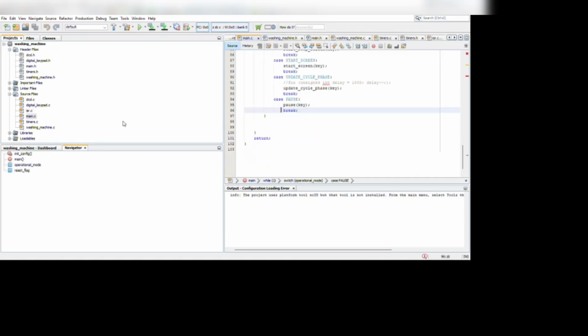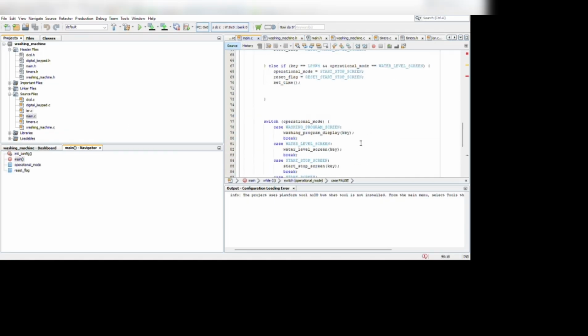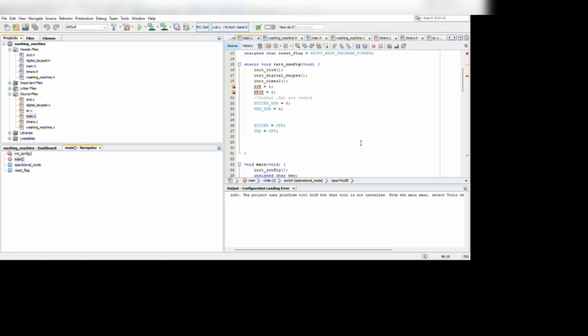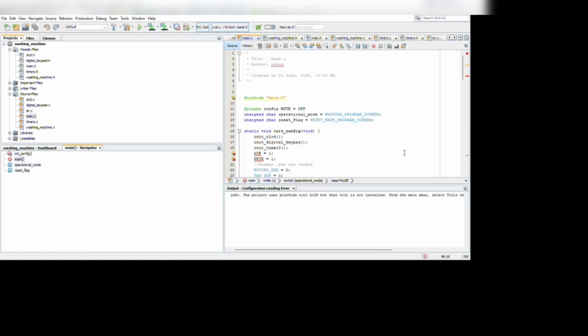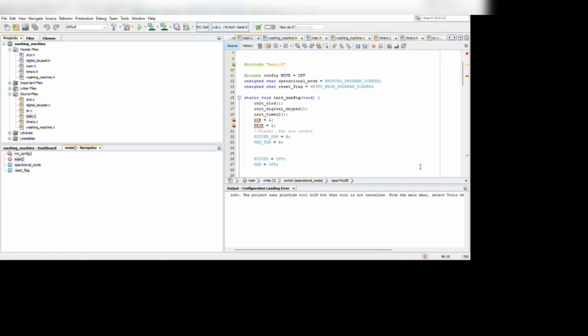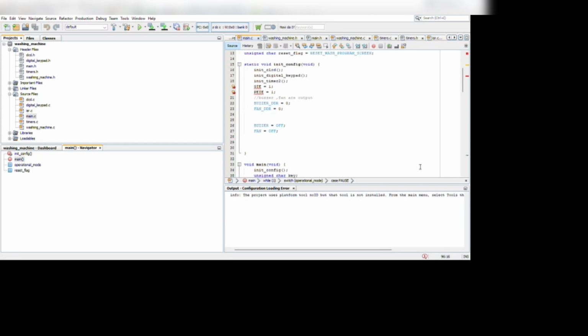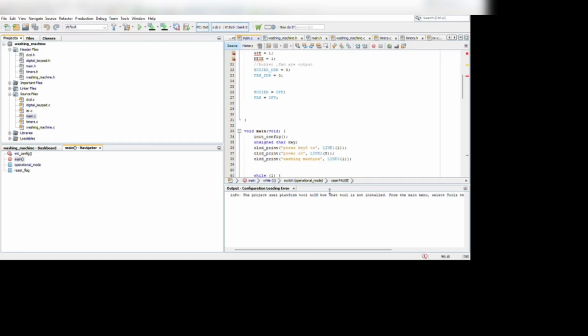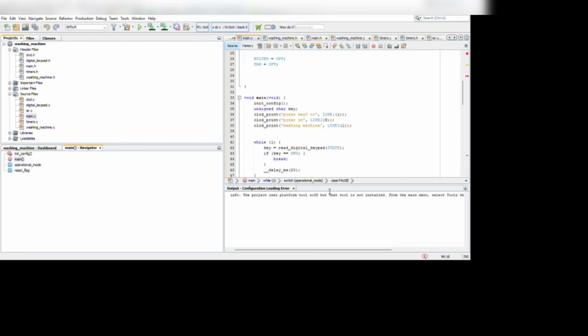Then we have main.c. Here initially we are taking the washing machine program. Initially we are taking buzzer as output and fan as output, and buzzer and fan are turned off initially. Then we will display the first screen: press 5 to power on the washing machine.